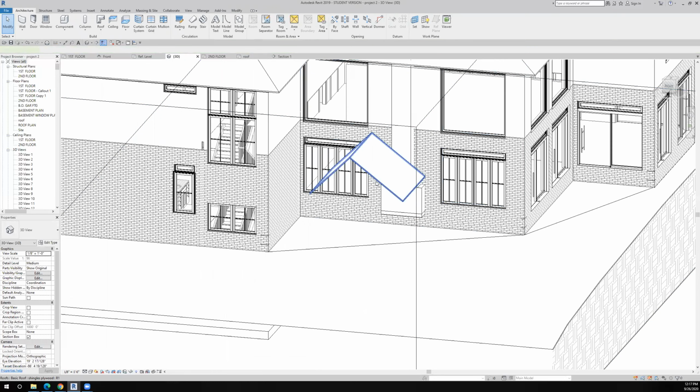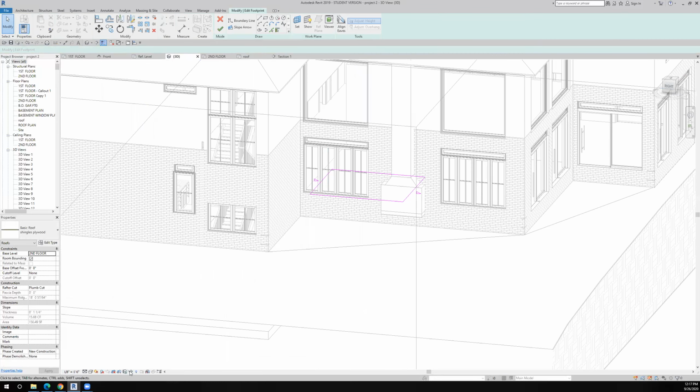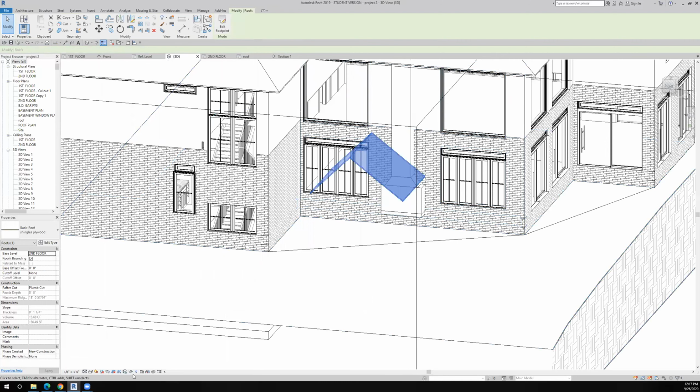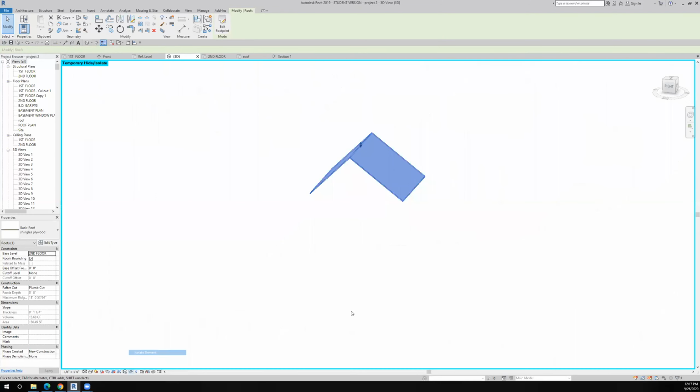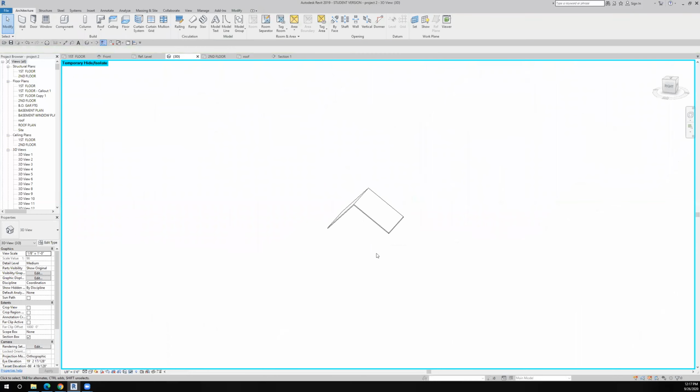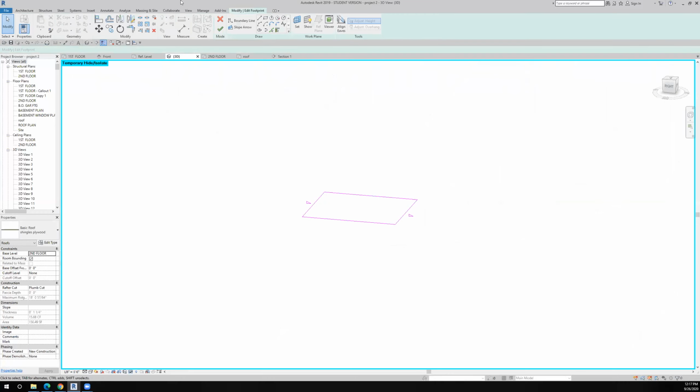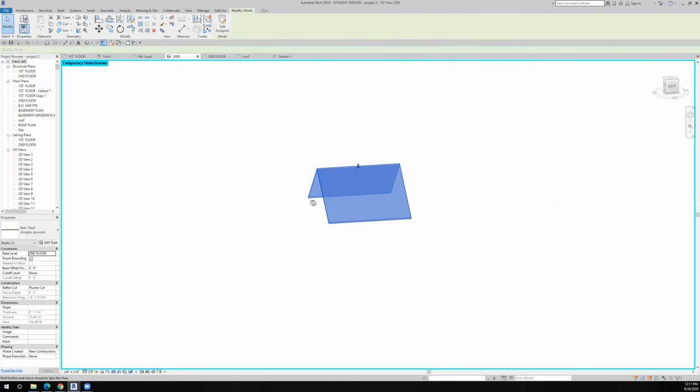So I'm going to isolate this guy, just to show you what I did. Let's isolate that guy, isolate element. And so there's what I did. I applied a 12/12 pitch to those two sides. I said these two sides don't have a pitch to it. Whoops, double click is a little too sensitive. Spin it around. You can see I have two gable ends and then I have two pitched ends there.